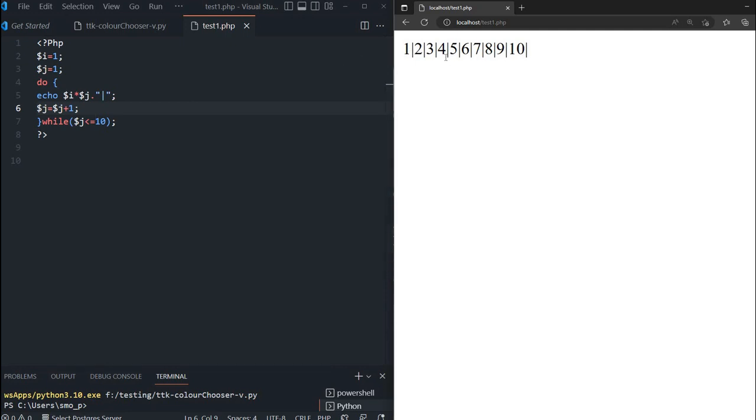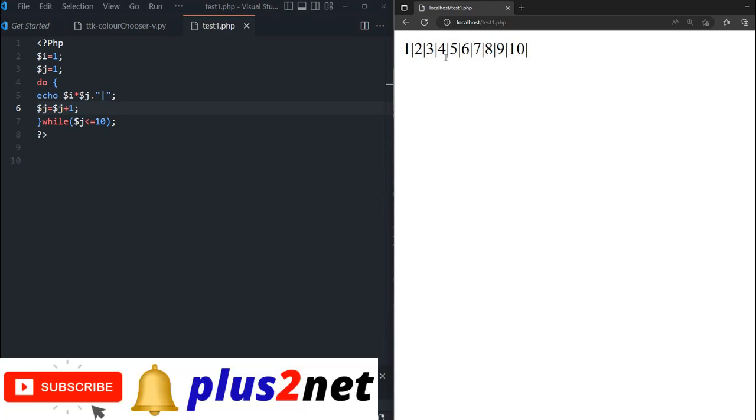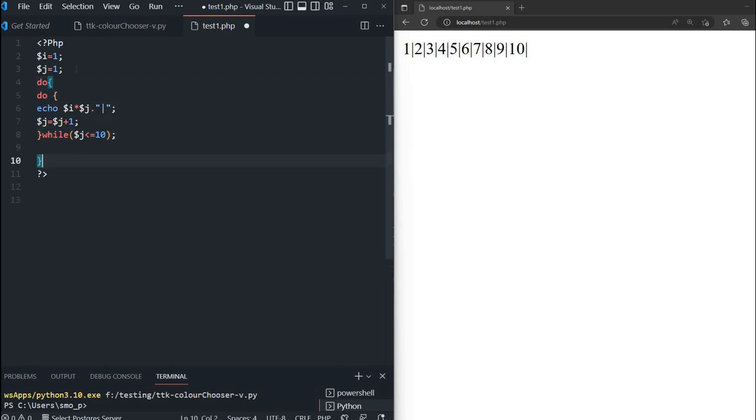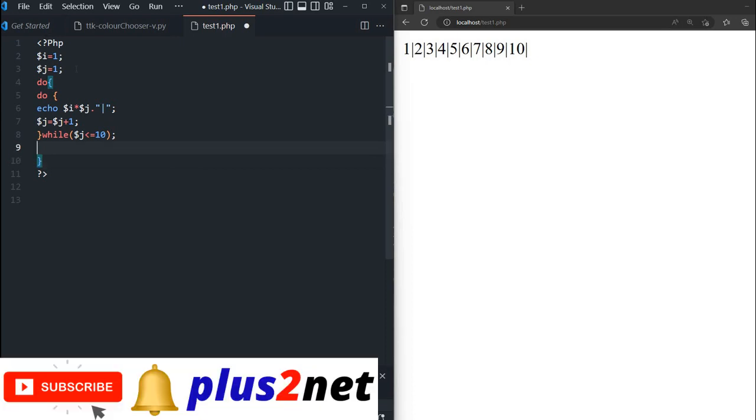Now to get all the tables up to 10, we have to increase the $i value also. In the next loop $i should be 2, then again 1 to 10 should be executed. In the next loop again $i will be 3, so next 1 to 10 will be executed. For that we'll use a nested loop, or two loops. So I am giving do again, starting it here, and at the end I will keep it outside. So you can see that one is the outer loop, one is the inner loop. So here also I have to add the condition.